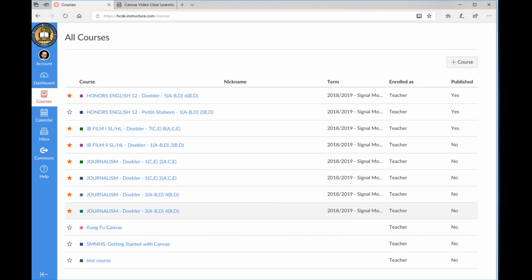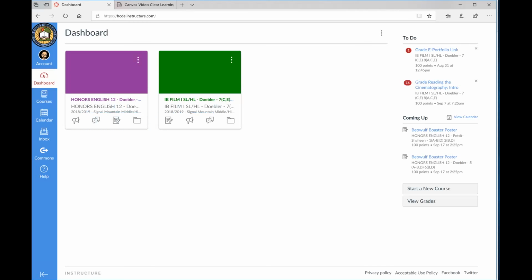So go ahead and click on that. And then you'll notice that there is an orange star beside the courses that you teach. For any course that you don't want to display on the dashboard, meaning you don't want to use Canvas for that course, all you have to do is unstar that particular course. And then there's nothing to save or anything like that. You just unstar it and then go back to your dashboard. And now you've just got the courses that you're actually going to use Canvas for. So that's pretty easy to do.